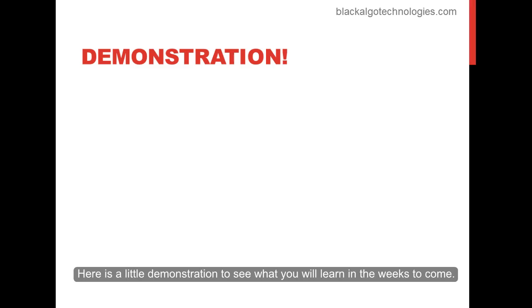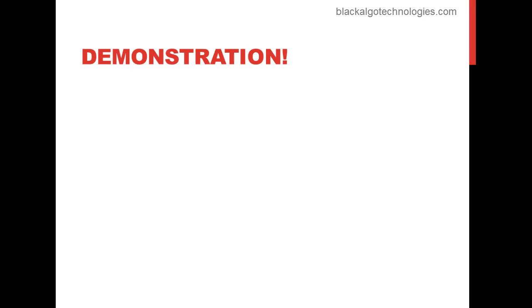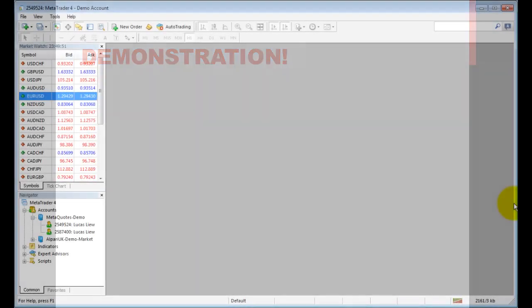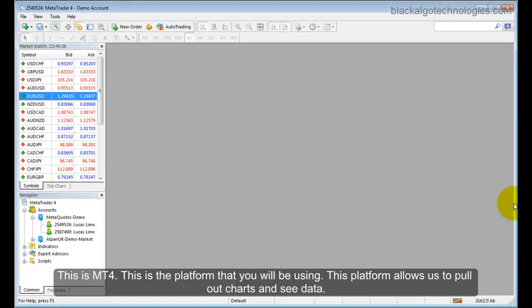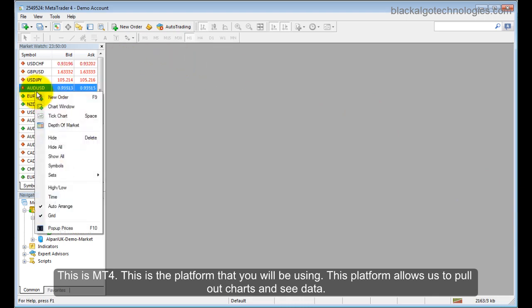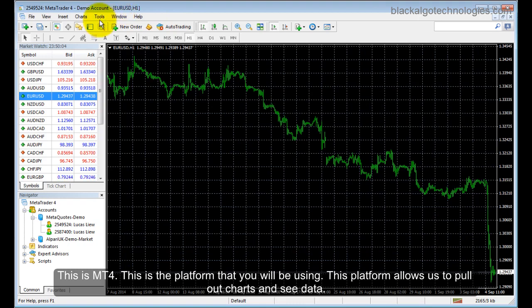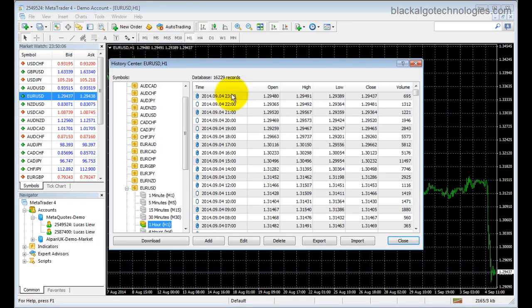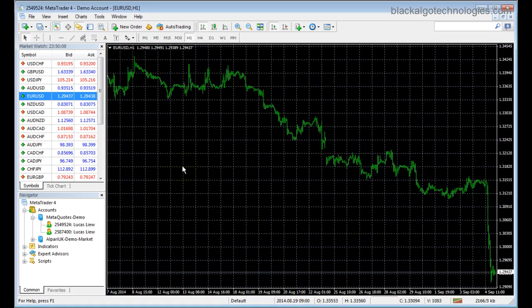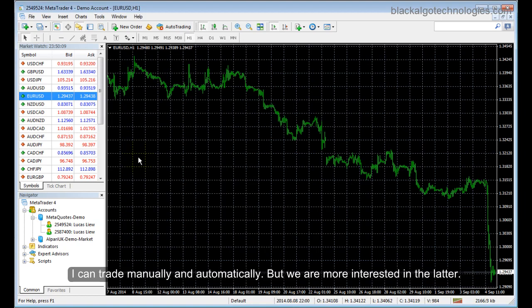Here's a little demonstration to see what you will learn in the weeks to come. This is MetaTrader 4. This is the platform that you'll be using. With this platform, I can pull out charts, see data. I can trade manually and automatically, but we are more interested in the latter.